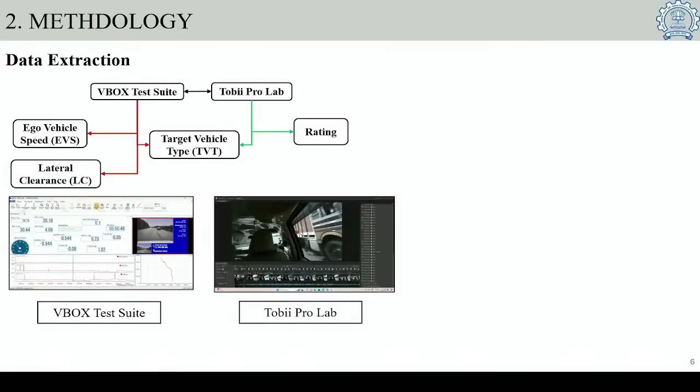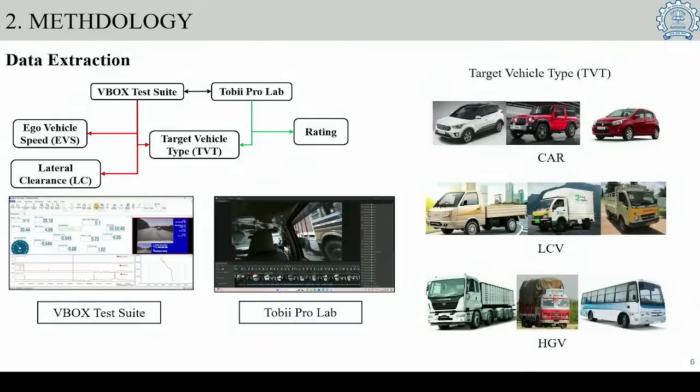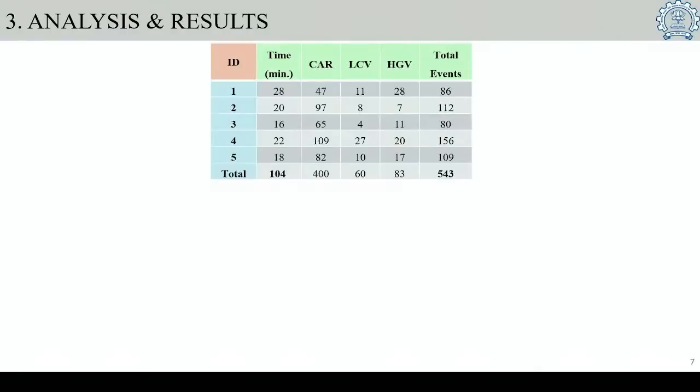The data extraction phase then started in the lab, using the VBOX Test Suite and Tracker Pro, where details of ego vehicle speed, target vehicle type, and the rating were observed from the recorded videos, and the lateral clearance was also extracted. These are the target vehicle types considered, and by seeing these vehicles, the passengers gave ratings based on their comfort levels. Coming to the analysis and results, overall 5 participants took part, and around 104 minutes of data were extracted, with a total of 543 events rated by the participants.